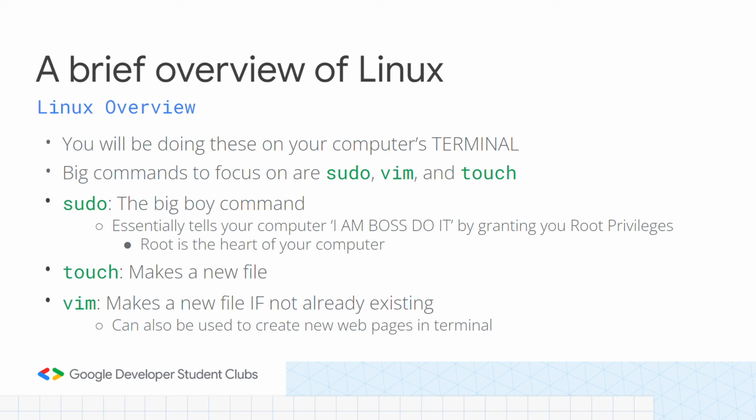So if your terminal is screaming at you and saying you can't do this, sudo it if you think it's safe, because you might do something really bad if you don't consider whether you should be doing this in the first place. But for touch and vim, your computer might yell at you for trying to create a new file, and that's obviously not going to screw something up, so you can use the sudo command with it.